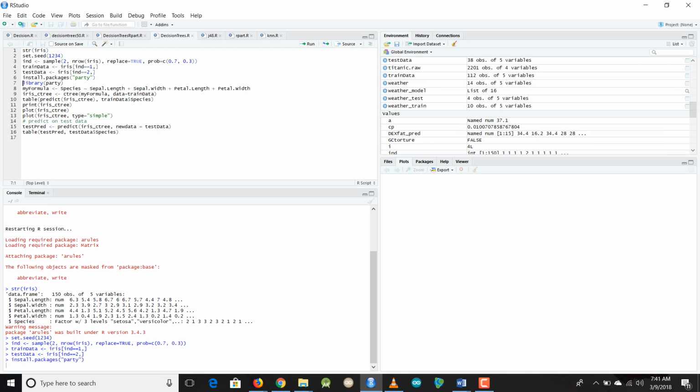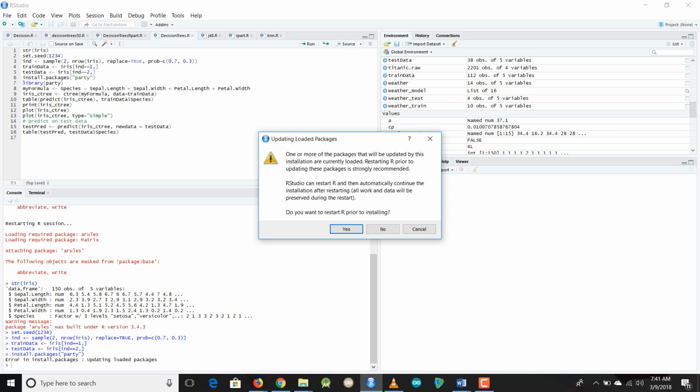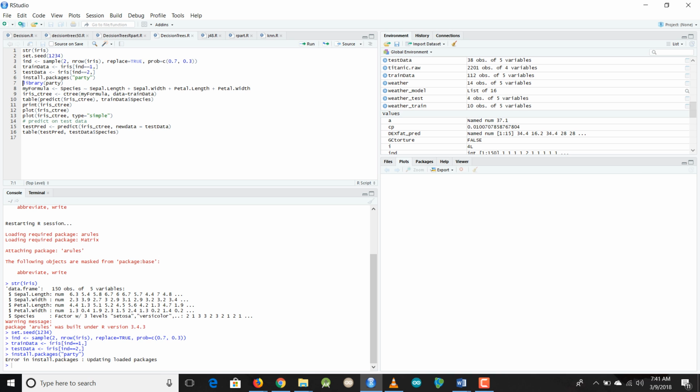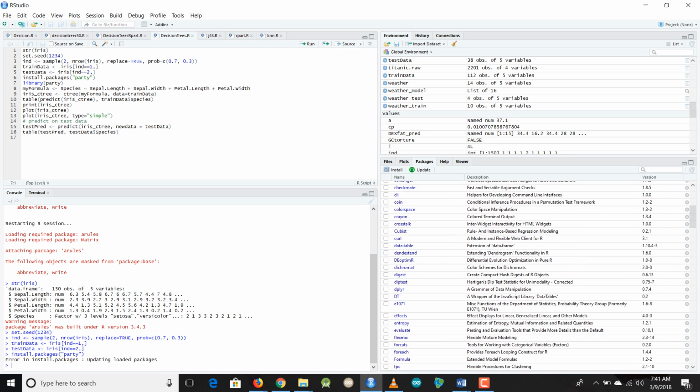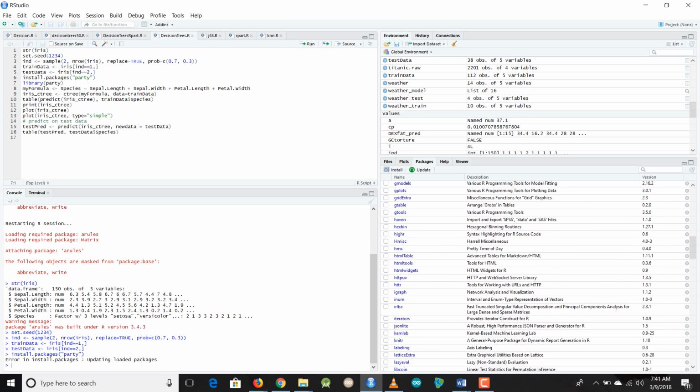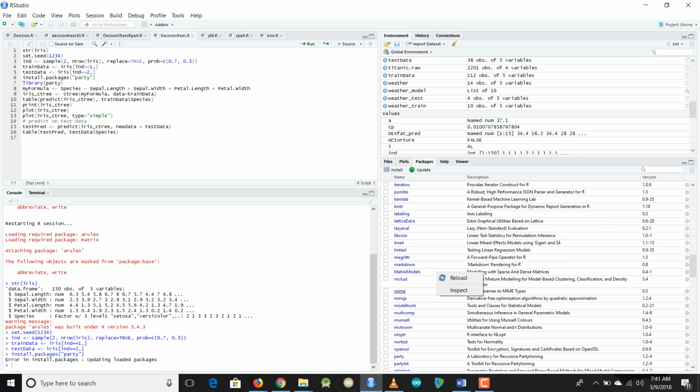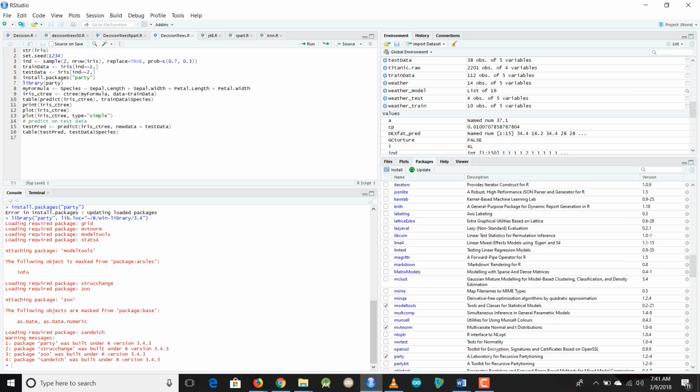Now we load the package party. Okay, there's an error that has been thrown. So we will go to packages, we'll find party here, and we will just tick the box for party. So the package is now available to us.